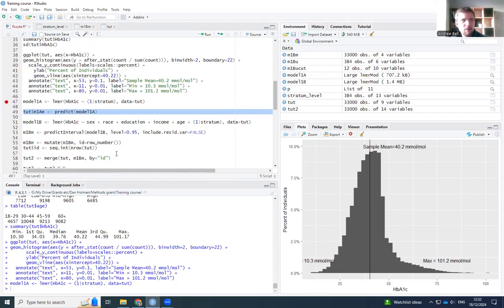We can make predictions based on this model. So I'm just using the predict command that will make a prediction for each of our strata based on the fixed part of our model, which at the moment doesn't have much in it, and the random level 2 part of our model.